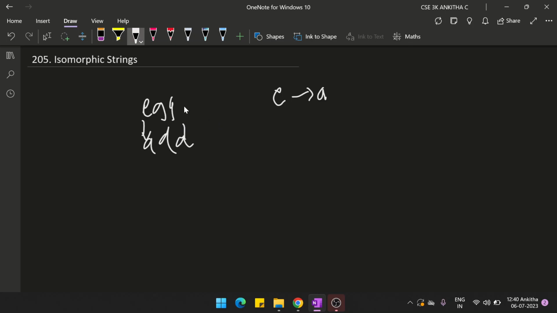For example, after egg, if you have E and F, I'll tell you. Now G is replaced with D, so G with D, fine. Next, again you encounter G, which is replaced by D, that is okay. But now you have found E, and it is replaced with F, but it was previously replaced with A. So it's not an isomorphic string.